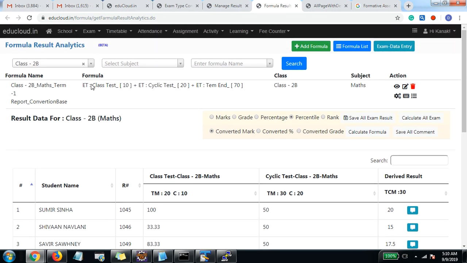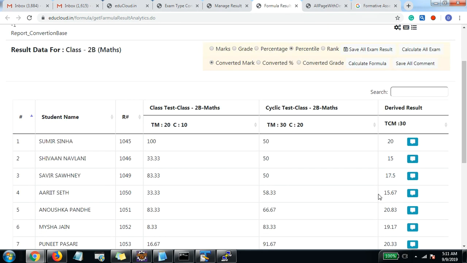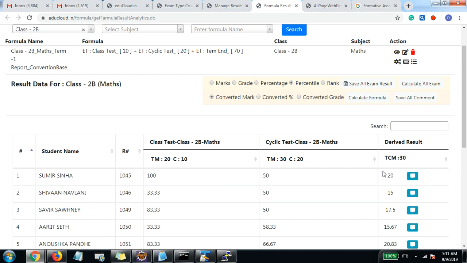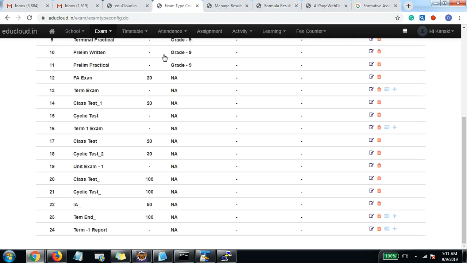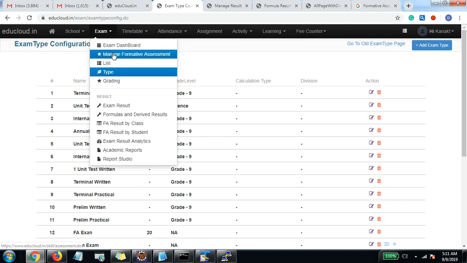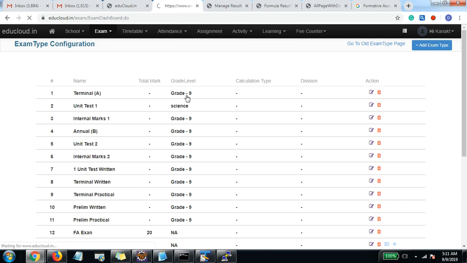As per the formula, it's just the result of class test and cyclic test. Yet we have not created any exams for term end, so that result is not included yet. So let's move ahead and create an exam for term end. Okay, so let me go to the exam dashboard, and let me create an exam for term end exam.